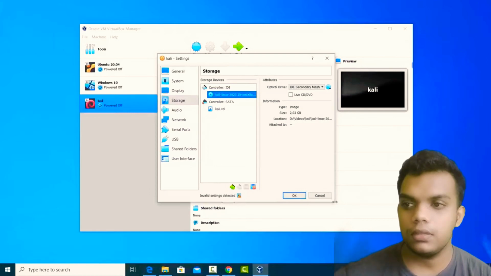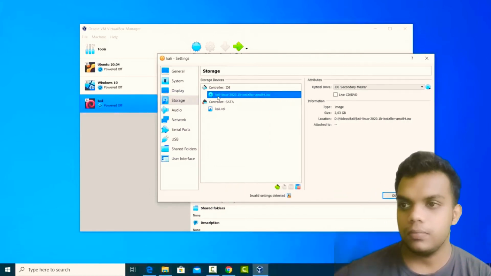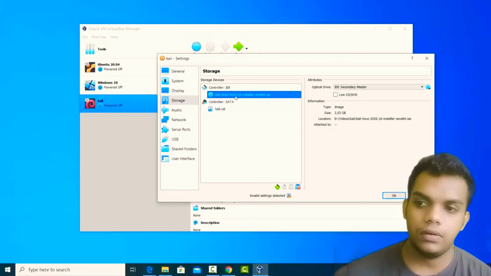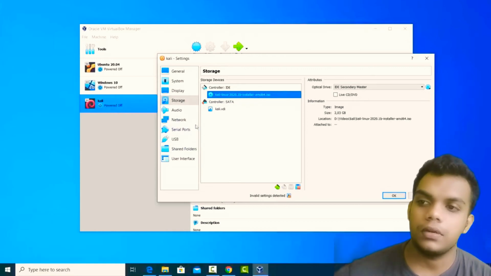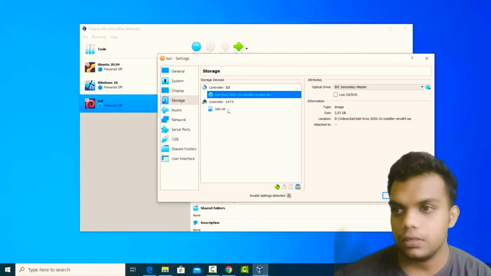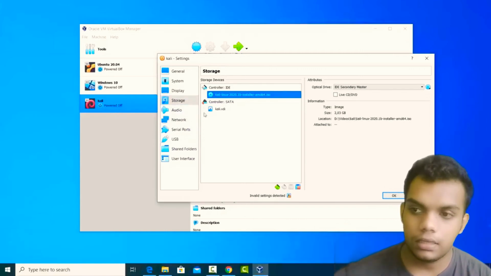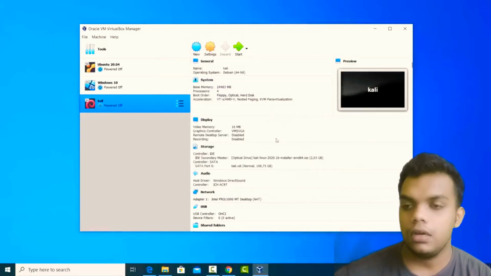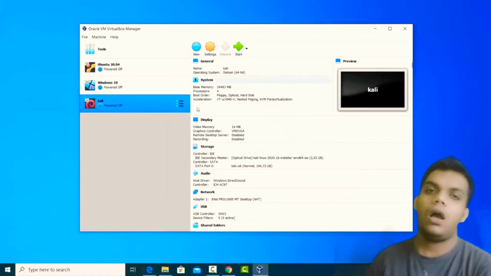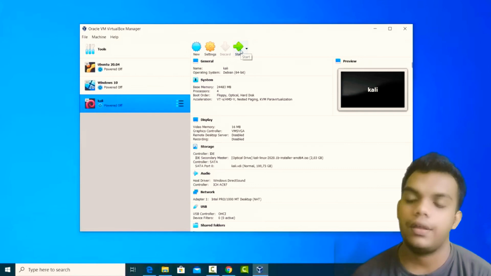Okay, so make sure that you see the same file name which you have downloaded, right? So once you see this, every other setting is default for now, but in future also you can change any other settings if you are not happy with those default settings. So for now I'm going to click on OK, and once you click on OK, you're ready to start your virtual machine installation. So just click on Kali and then click on start, which is going to start the installation of your Kali Linux.